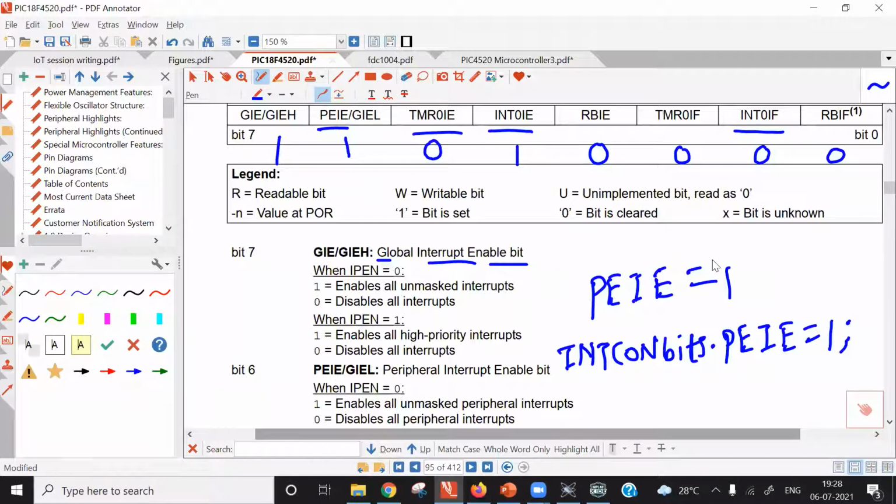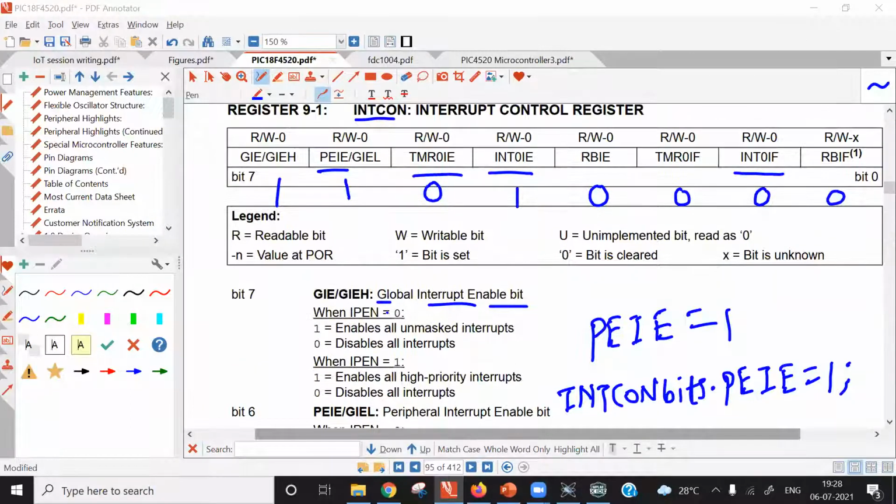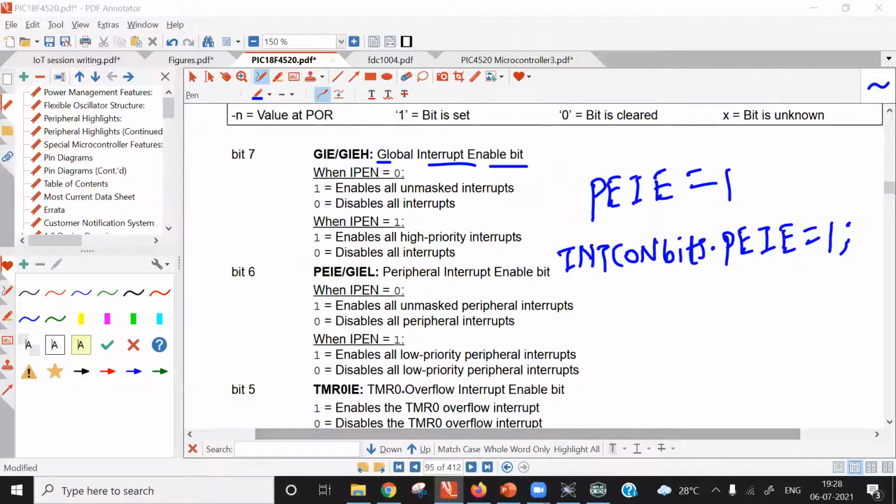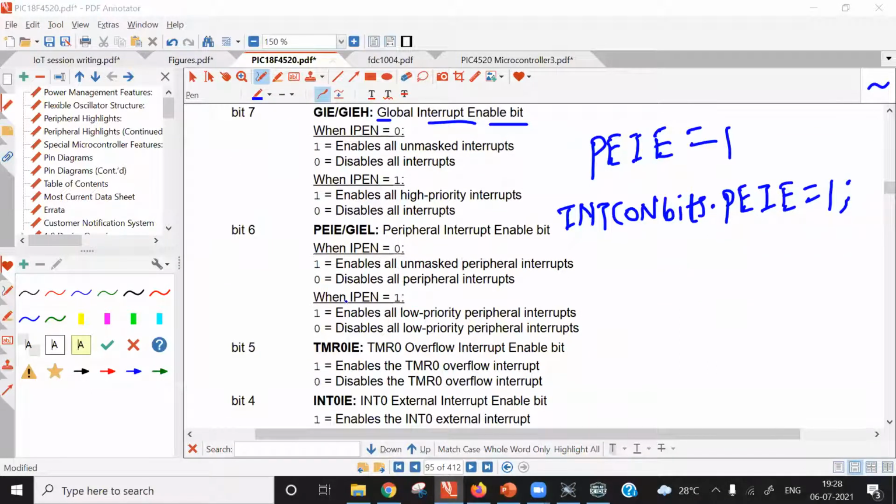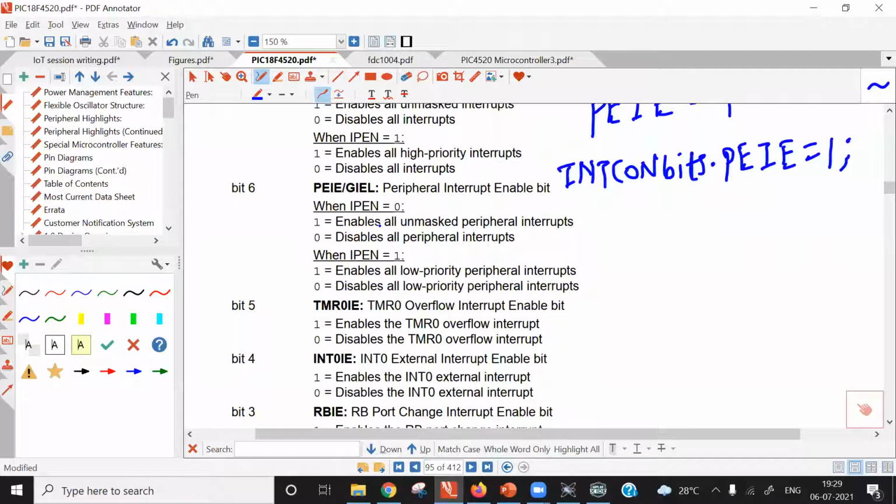For IPEN equal to 0, there is confusion with this question. Where is the IPEN bit here? There is no IPEN bit in the INTCON register. Oh, you are seeing this IPEN. This IPEN bit is in the RCON register, remember. That's why there is confusion. This IPEN bit is there in the RCON register, the reset control register.